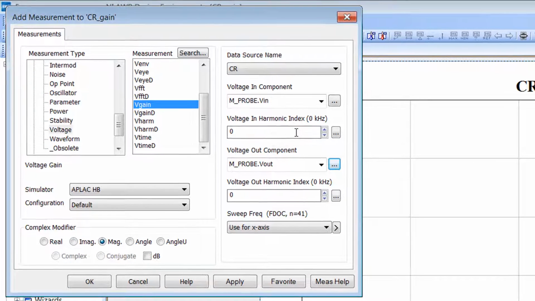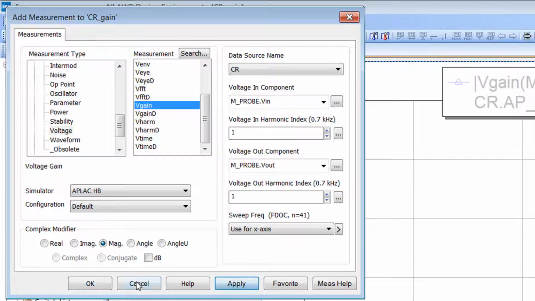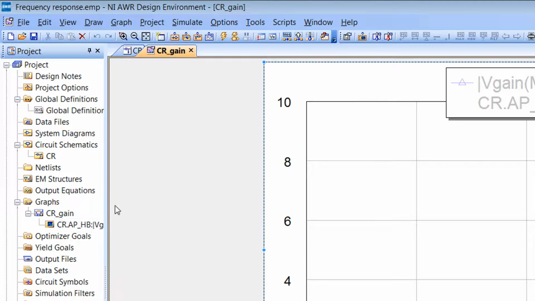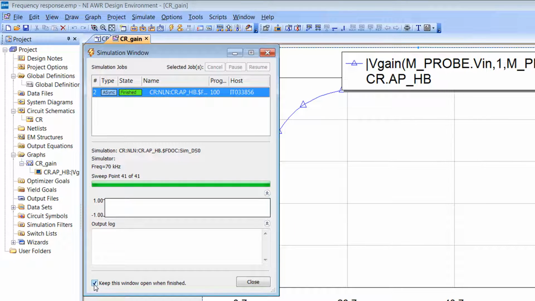In your case, you don't have to worry about harmonics, you just need to look at your fundamental frequency, and to do that you simply need to set this to 1. So make sure that you set the in harmonic component index to 1 and the out harmonic component index to 1. For this graph, I will just keep the magnitude linear, but we could also have it in dB. Then click on Apply, and then OK. Now simulate. Untick this, keep the window open when finished.